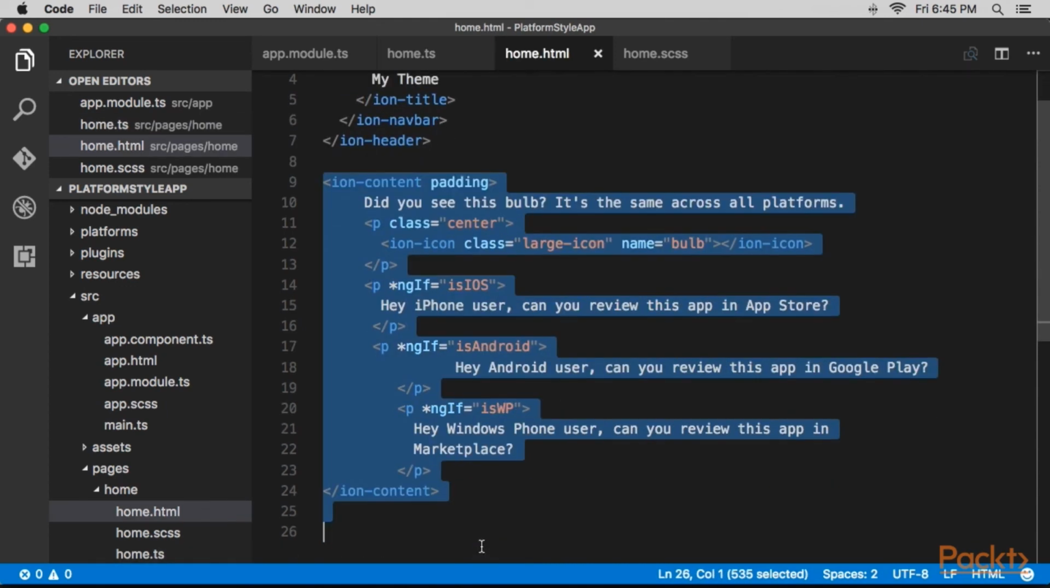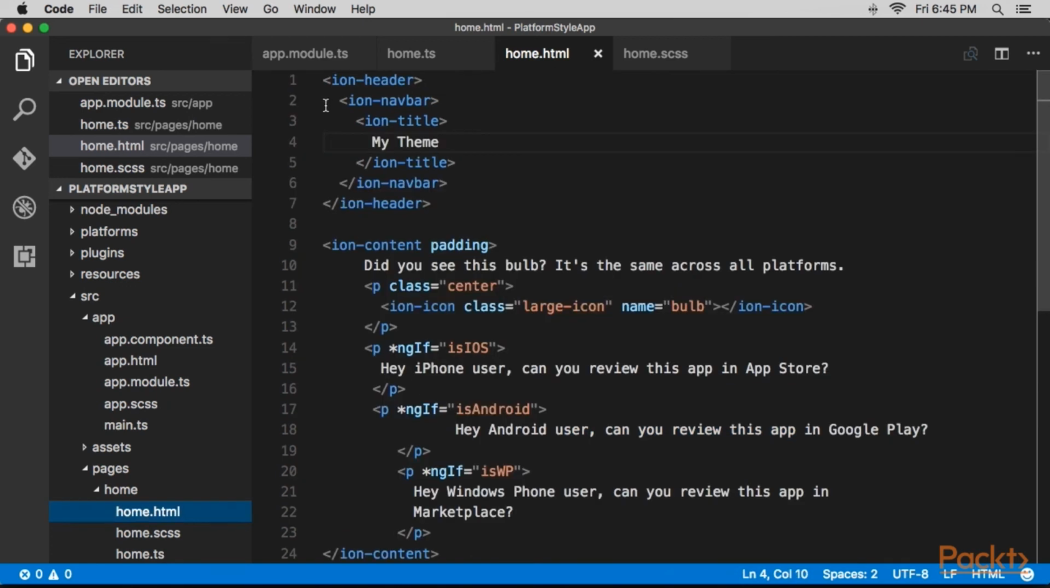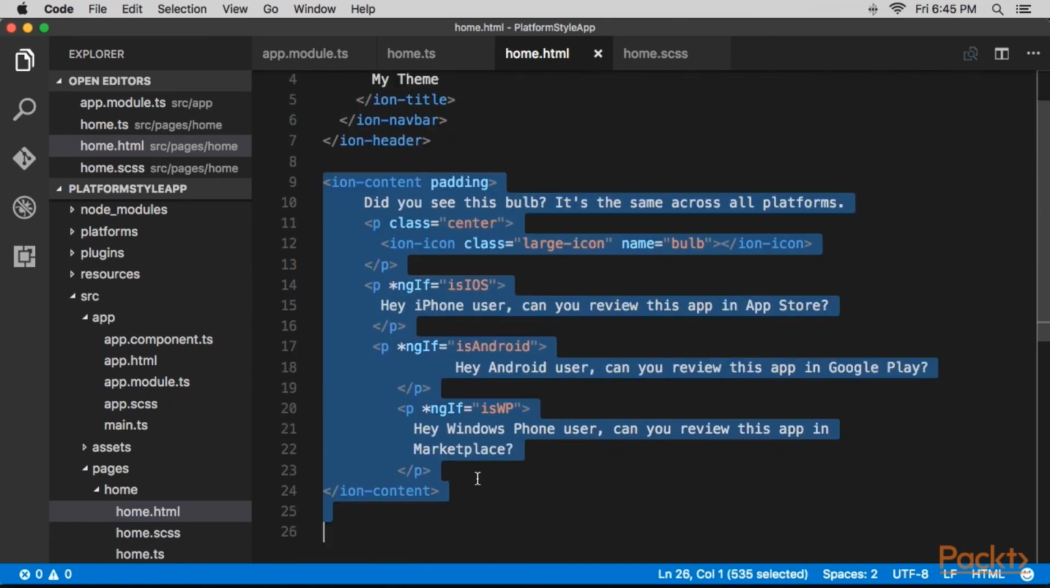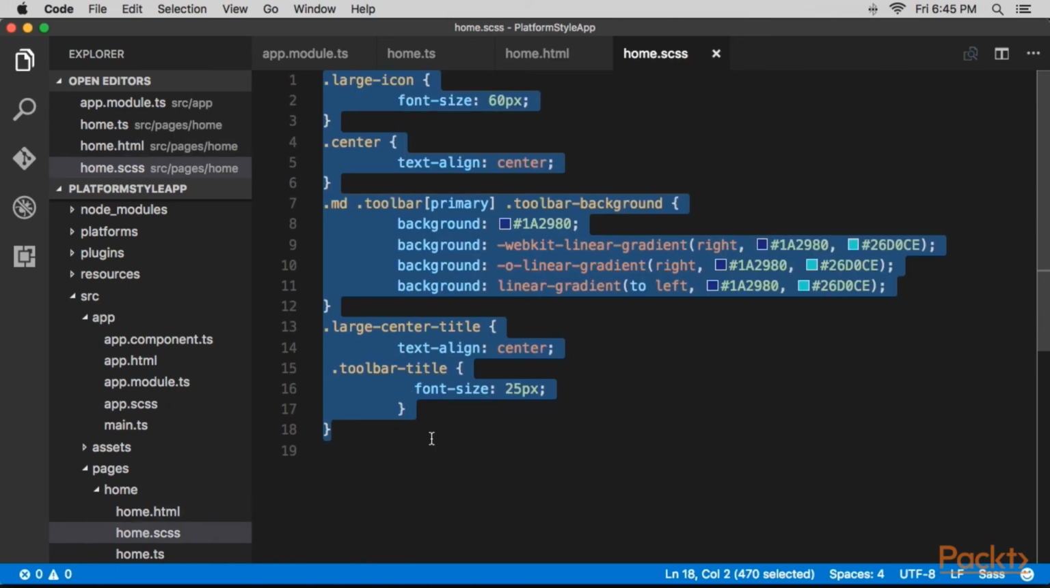Then go to src, pages, home, home.html file and change the template so it looks like this. The title and content is changed. This is the only template for the app, but its UI will look different depending on the detected platform. Then replace the home.scss file with this style sheet. There's no need to change the global variables, thus you only modify the styles for one page. The purpose is to demonstrate the ability to customize for each platform.